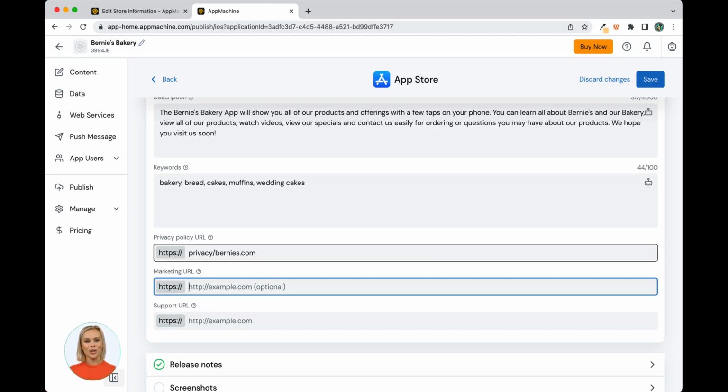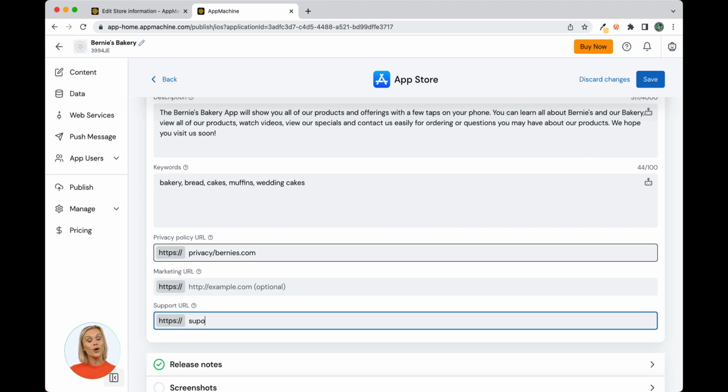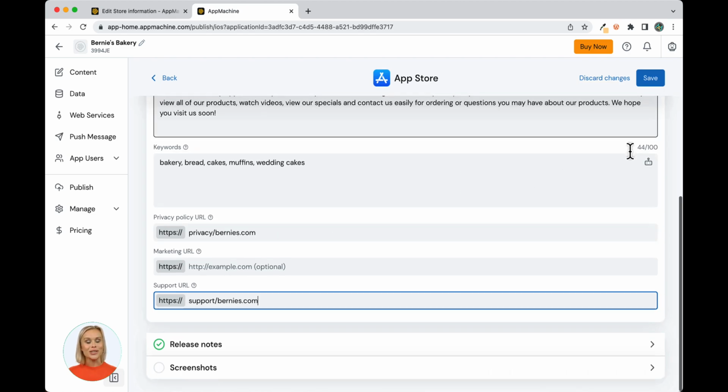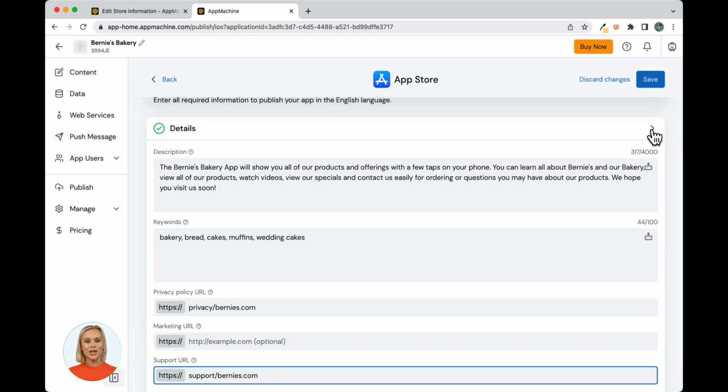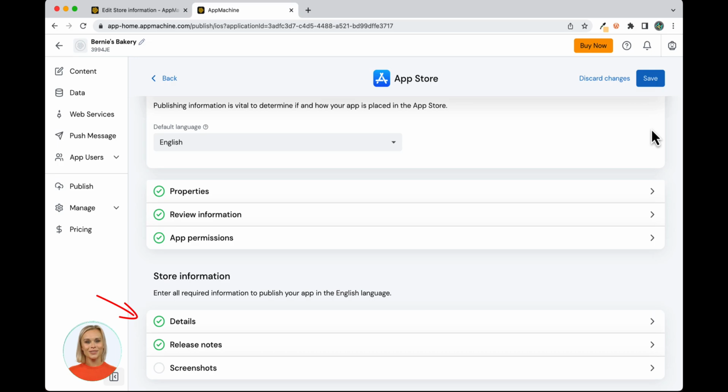The marketing URL is a URL with information about the app you are adding. If provided, this will be visible to customers on the App Store. This is optional. The support URL is a URL which is shown in the App Store. That page should show actual contact information so that users can reach you regarding app issues, general feedback, and feature enhancement requests. If you have completed all sections properly, a green check mark will appear in front of Details.